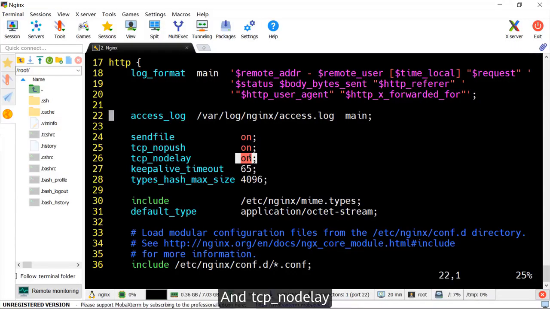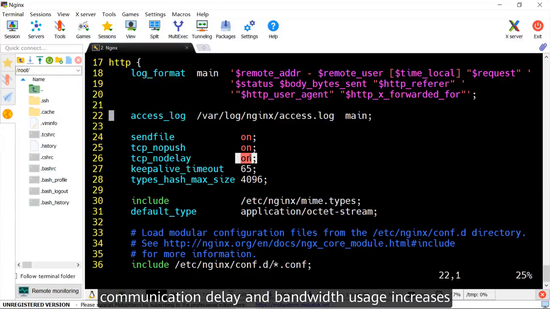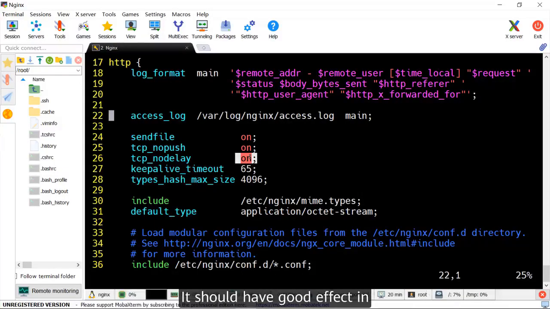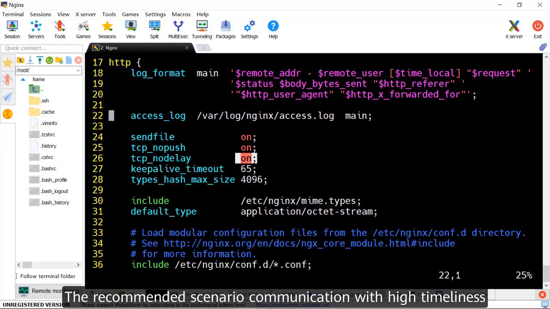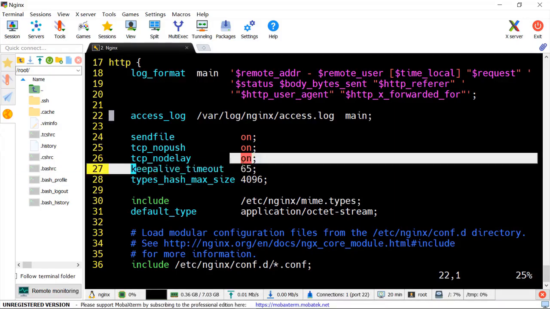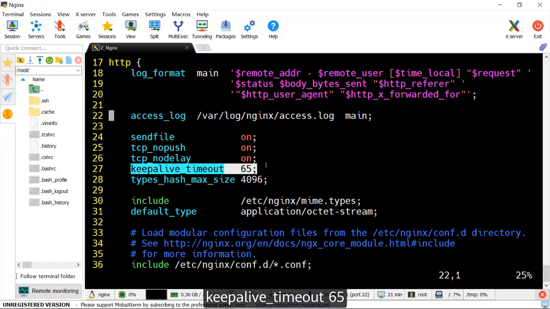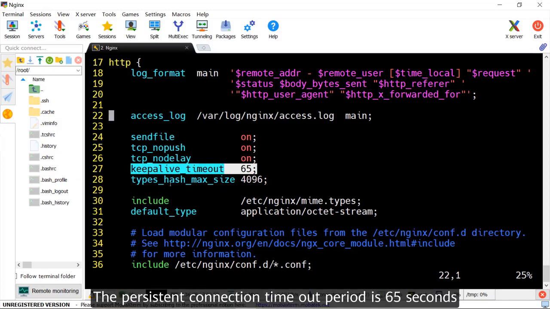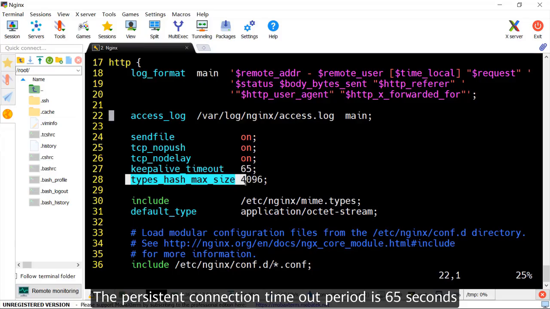And tcp_nodelay, if the value is off, the communication delay and bandwidth usage increase. It has a good effect in communication scenarios with high latency and large data volume. If the value is on, the number of small packets and response speed increase. The recommended scenario is communication with high timeliness. Keepalive timeout is set to 65. The persistent connection timeout period is 65 seconds.